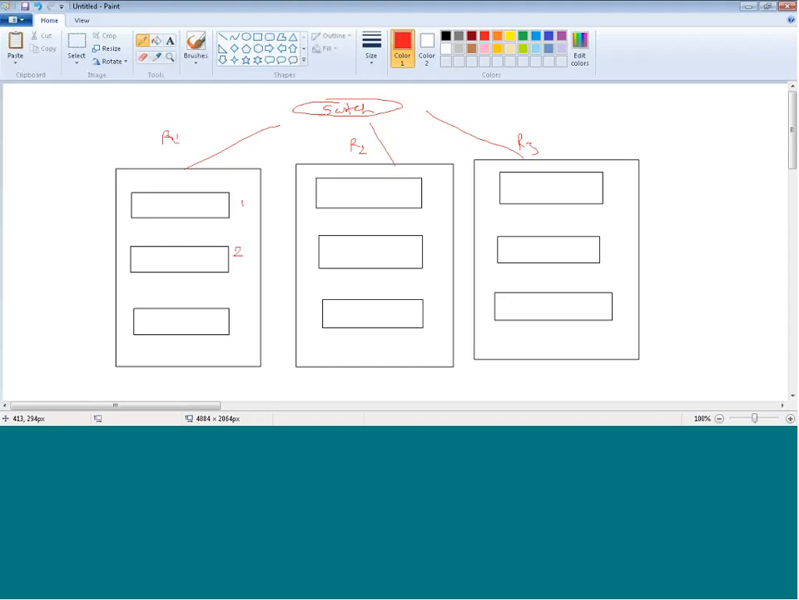So this is a rack. I have drawn 3 racks, and each rack can host multiple machines, as you would have seen in the server room or data center of your company. All these 9 nodes together will form one Hadoop cluster. One of them will be a name node, the others are data nodes. This is how you can visualize your Hadoop cluster.